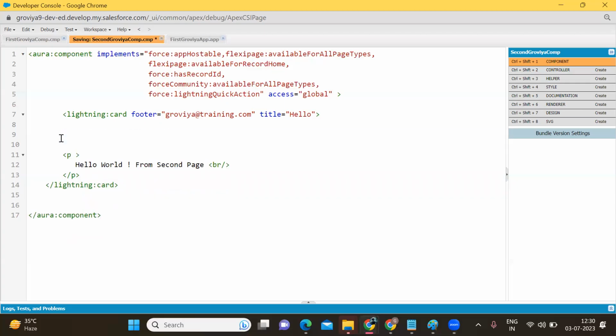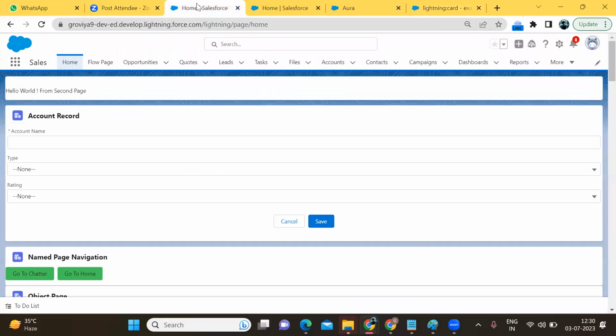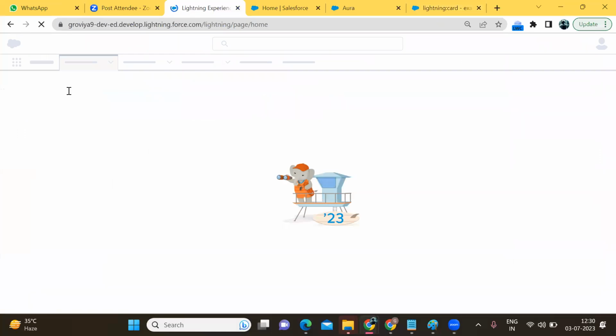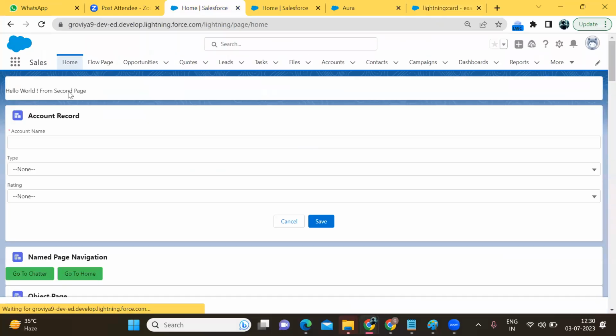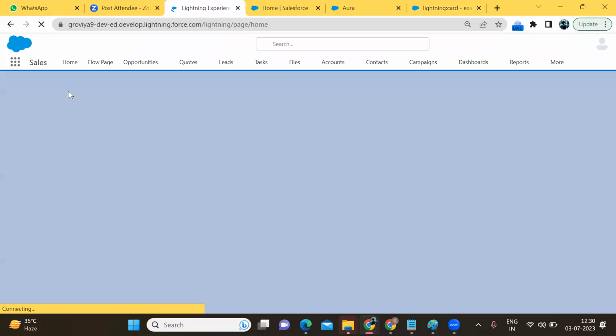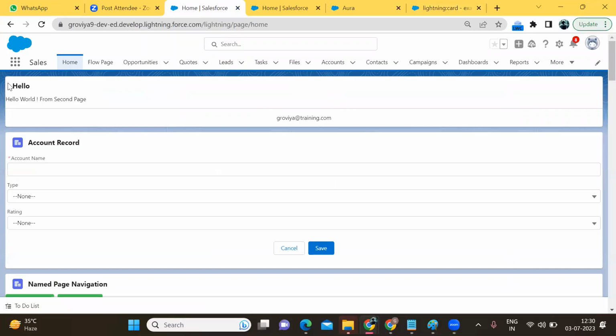I'm going to remove it. Lightning card. In lightning card, add footer means footer, title means header. I'm going to refresh the page, refresh it 2 times. If you do not get the output 1 time. Okay, I have refreshed it 2 times. So hello. What is it? It's the header. Title is equal to hello, it's coming. What is the body? Hello world from second page, it's coming. What was the footer? Cropia at training.com.